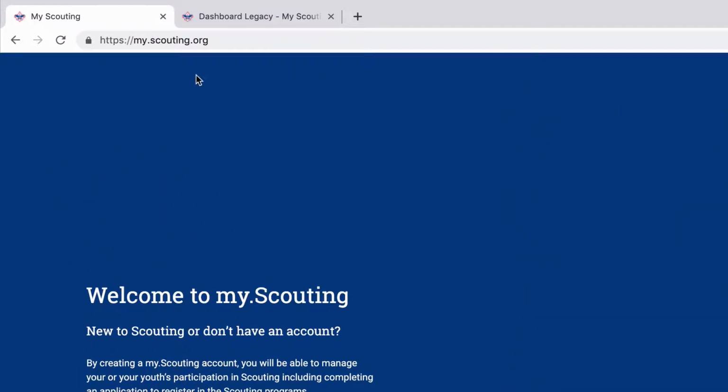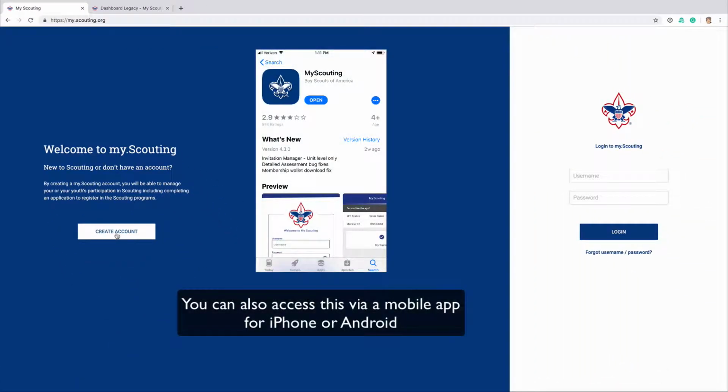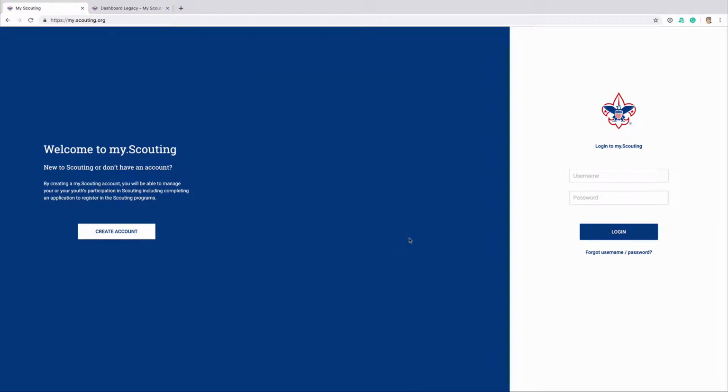The first thing that you need to do is to go to the my.scouting.org website, and from this page you'll likely be creating a new account, particularly if you're new to this. Now, if you've done training in the past, it's important that you not create a second account, and so you should do a password reset if you need to in order to access this site. But if you're new to this, you'll need to create an account.